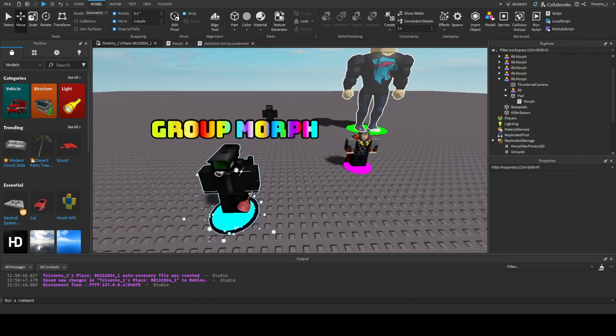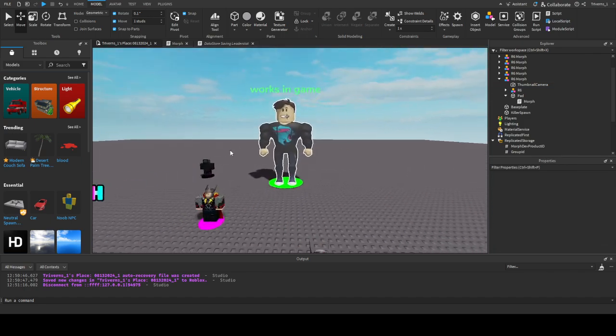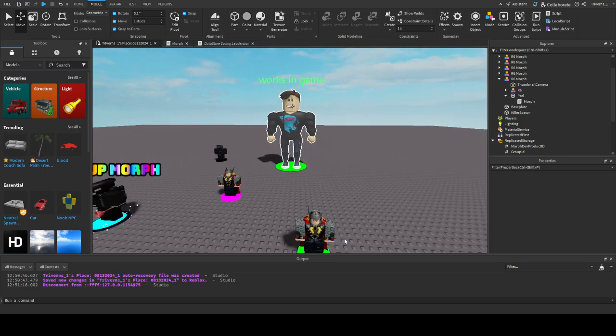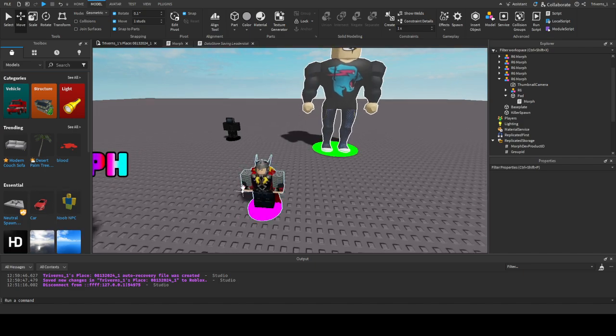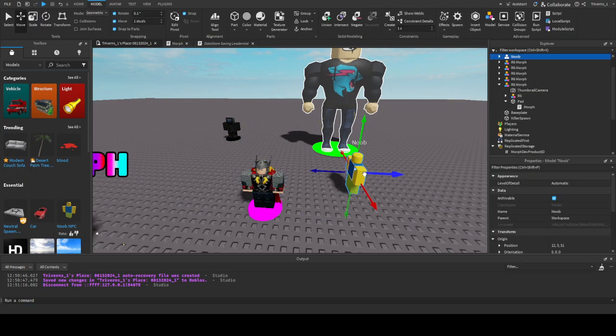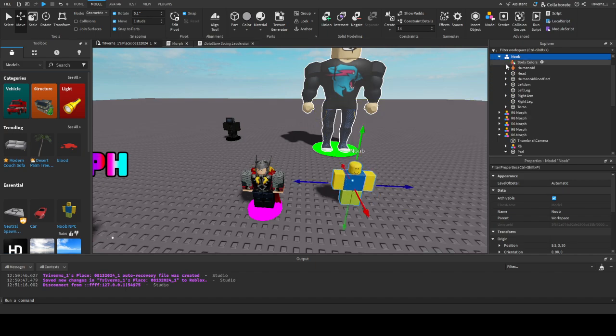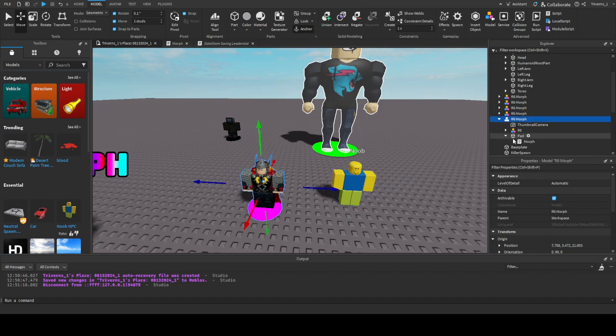So right now, this is the group. This is the one that costs the leader stat. This is the game pass that can kill people. This is the game pass one, and this is the developer product. And for example, if you don't want it to look like whoever this guy is, you can just insert a free model. Let's take this guy. He's unanchored.